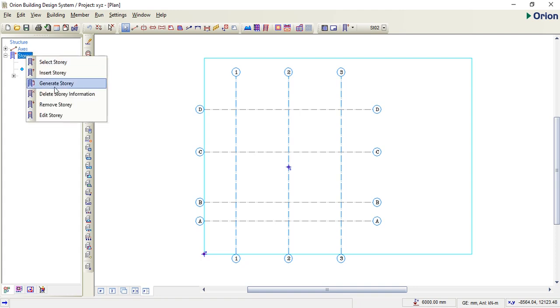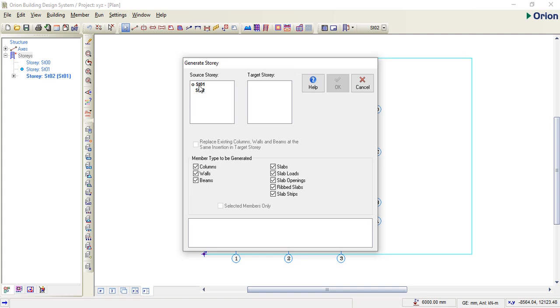Here you see generate story. And then if you click on story 1 here, transfer it to story 2, we can come here and transfer the members we want. Here we have member type to be generated. We need the columns, we need the walls, we need the beams, but the slabs will not be generated on the next floor because the next floor is going to be at the roof. So we are going to uncheck the slabs. Once you're done, click on OK and close.